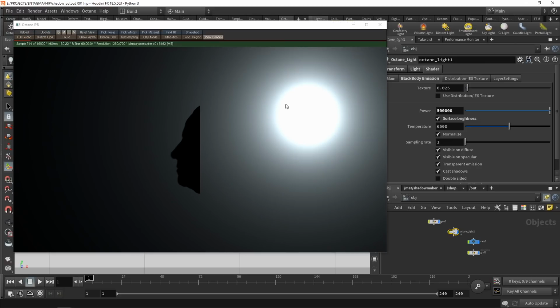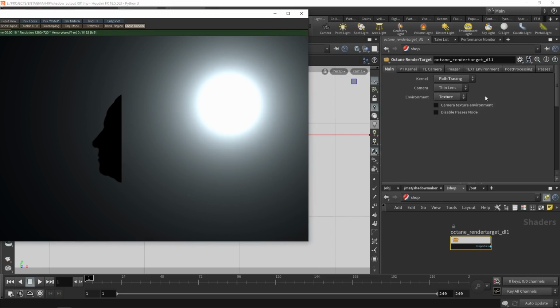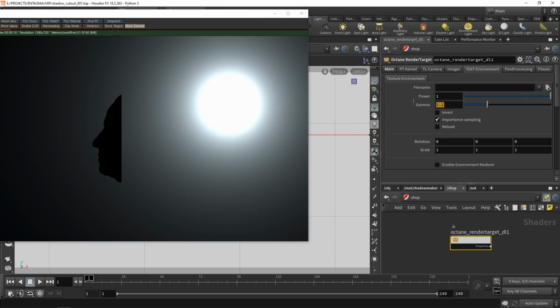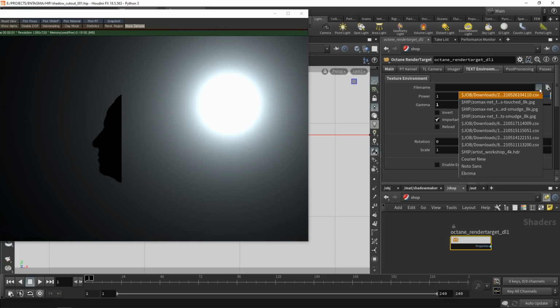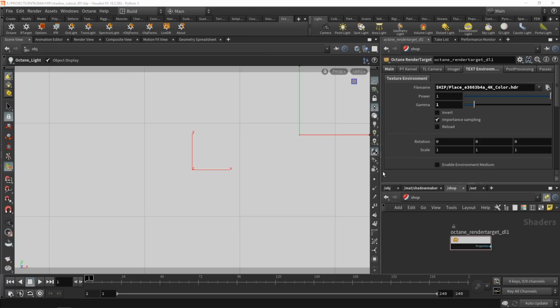Going back to our Octane light here into the shader black body emission tab, and then let's just increase this thing's power to, in this case, 500,000. And now you can see this light is absolutely blown out, but the shadow it casts results in this outline that we fed it. Let's go back to the shop and maybe add a bit of environment by using the texture environment tab here, setting the gamma to 1 and then loading up an HDR just by going here. For example, let's use this one.